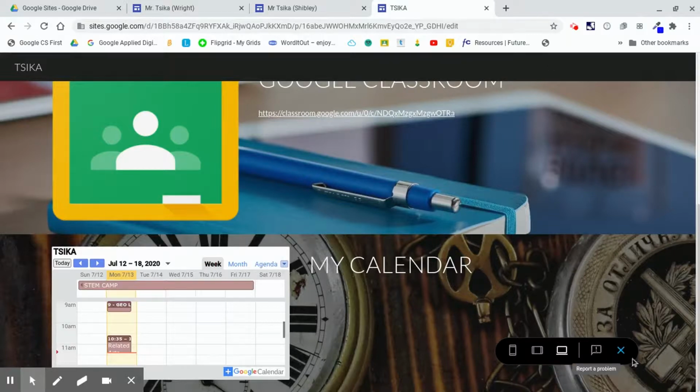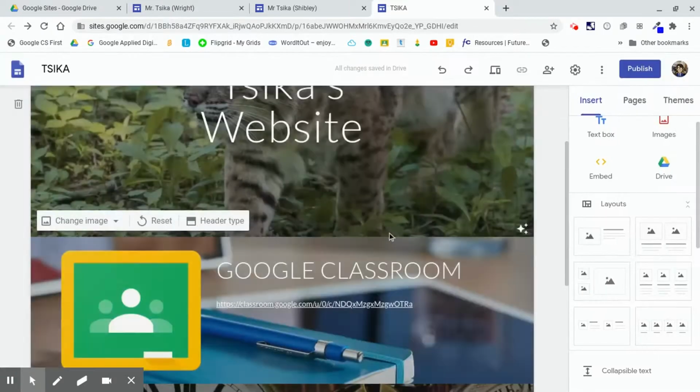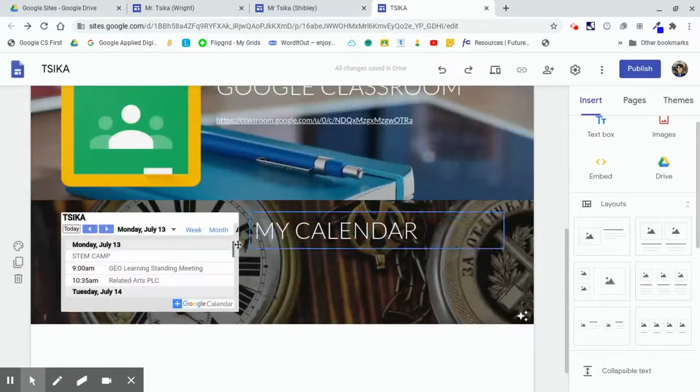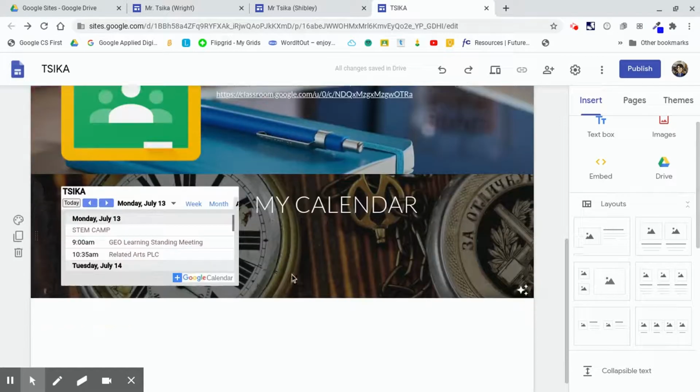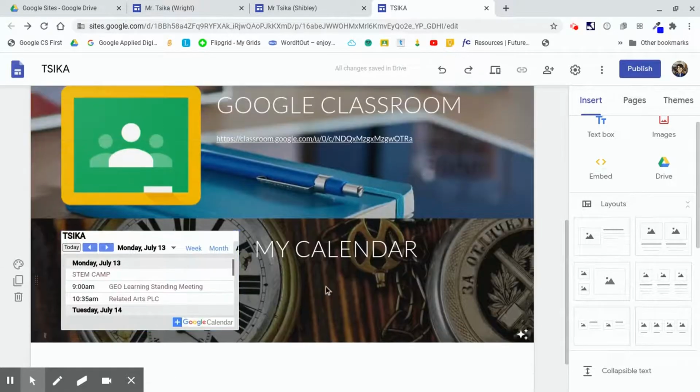When you're ready to get out of preview mode, you can click right here, exit preview, hit the X, and it'll bring you back into the editing mode. As you can see, there it is. I've got my calendar right here, and it's ready to go. That's essentially all you need to do on this section.